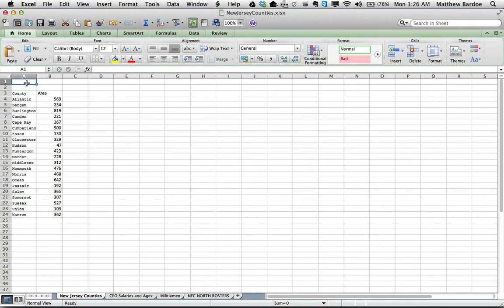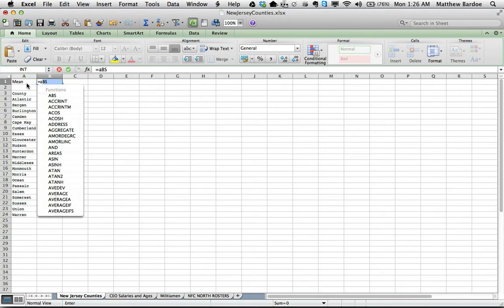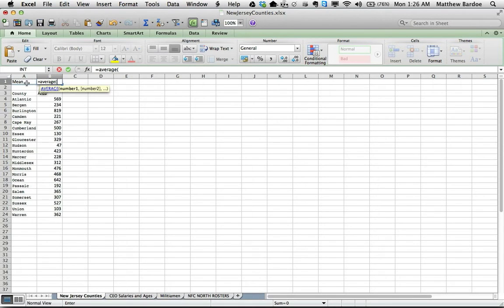And so here I'm going to calculate the mean. And the way you do that in Excel is you say equals average, and then put a parenthesis, and then you click and drag, dragging all of the numbers that you want. If you don't get all of them, you can resize it, or you can just edit the formula bar up here. So that's going to tell me the average size in square miles of each county in New Jersey.